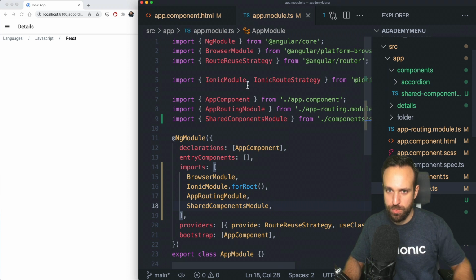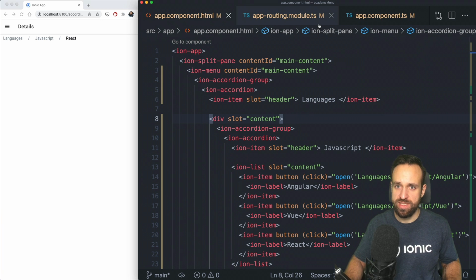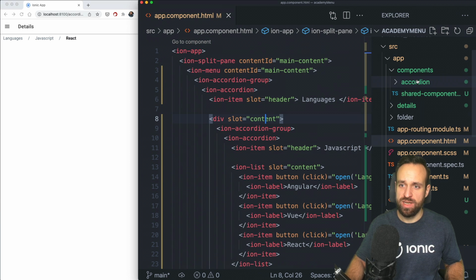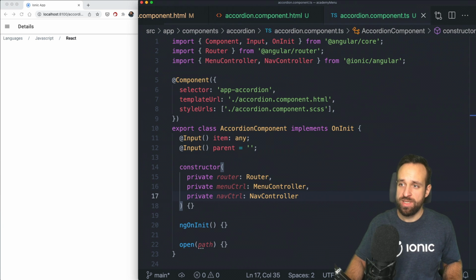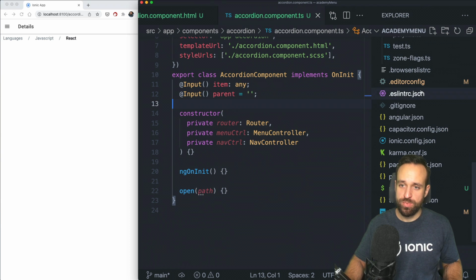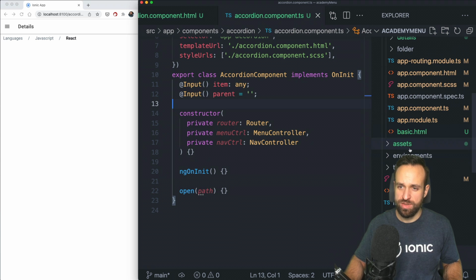Okay, so what we need now is to not use the details page, not use this, not use that. The only thing we need is our accordion component, HTML and TS. There we go. So within the accordion, we want to iterate some data. I've prepared this data. Maybe I'll also post a link below where you can grab that file.